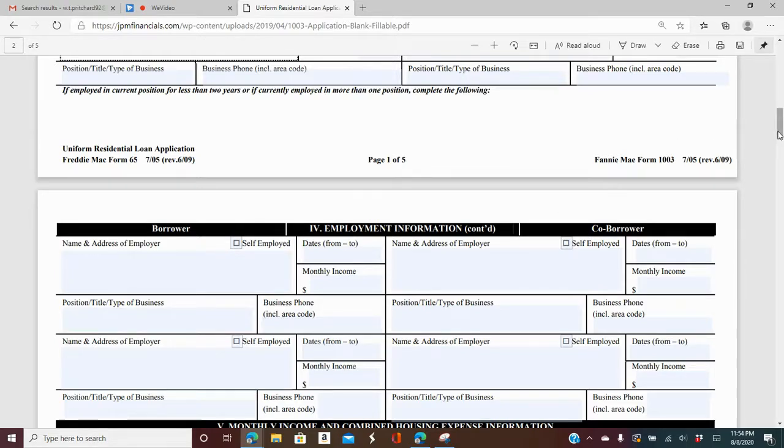And in a nutshell, this is Section 4, the employment information. I think that you have a pretty good understanding of what it is, how to fill it out, and how to make sure things align. And I would say my job here is done.